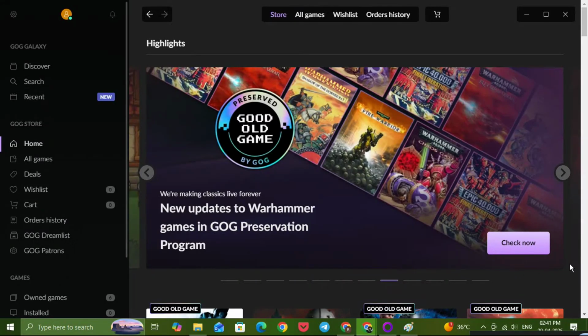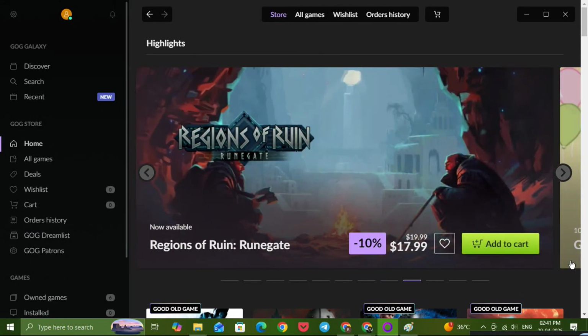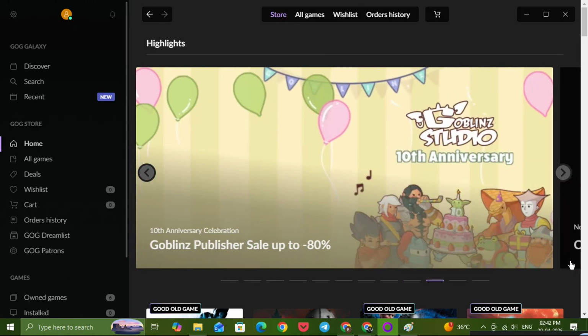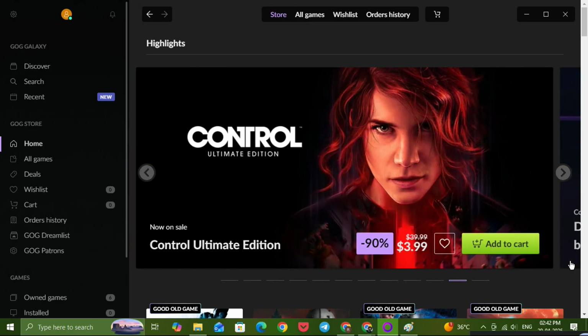In this video, I'm going to show you how to screenshot in GOG using two simple methods on Windows. Whether you want to capture your full screen manually or use the built-in Windows screenshot shortcut, I'll walk you through it step by step so you can save your screenshot quickly and easily.